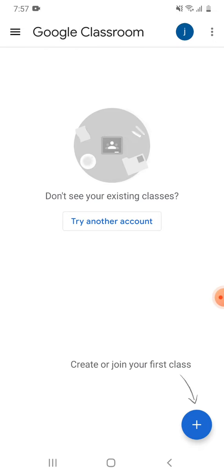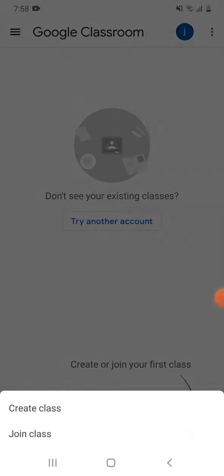The next thing that you would do is click on the plus sign that is at the bottom of your screen. If you are using a laptop, the plus sign would be at the top. So on phones and other devices, your plus sign will be at the bottom. So you click on the plus sign and you will see two options: create a class or join a class.